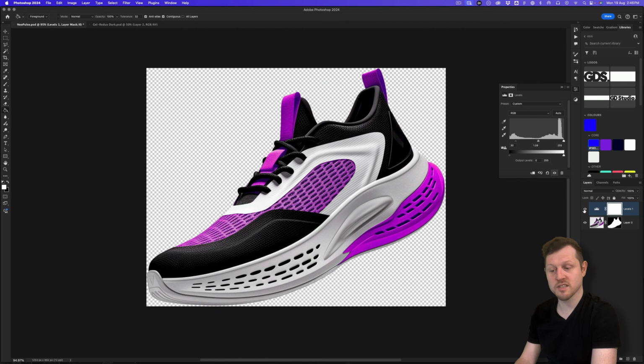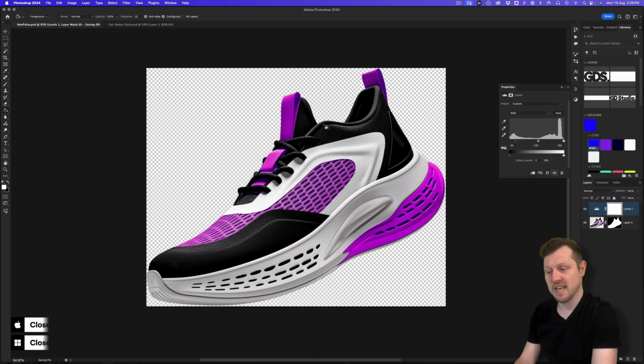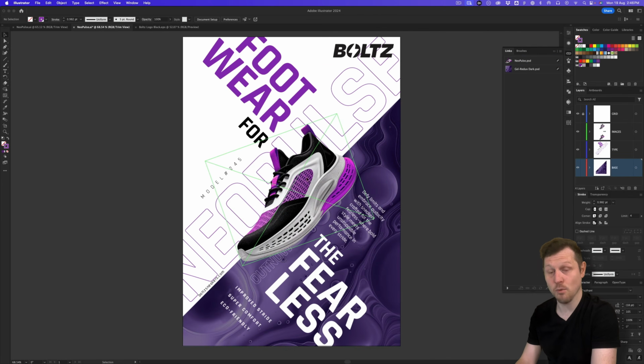I'll press Command plus W on Mac or Control plus W on PC to close and save. Then back in Illustrator, it will ask, would I like to modify the image? I'll hit yes, and then that will update the image and add more punch.